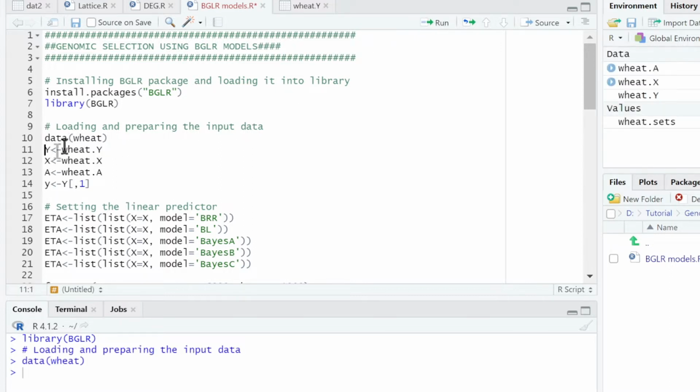After that, we look at this data. We have Y, X, and A. Y is phenotypic data, X is marker data, A is pedigree data. We need those data to develop our models, and we are going to use environment one data of this Y phenotype.